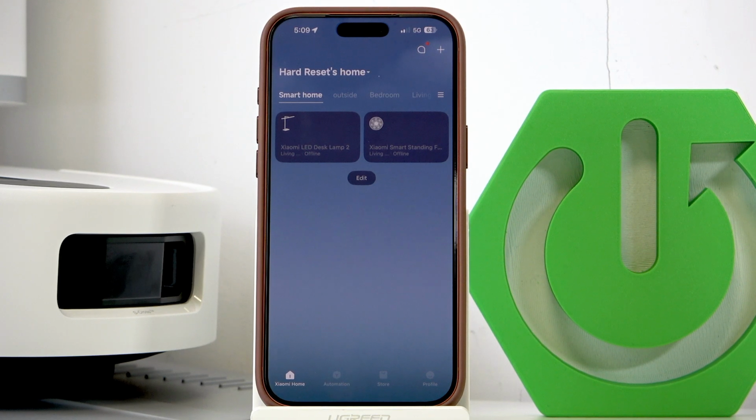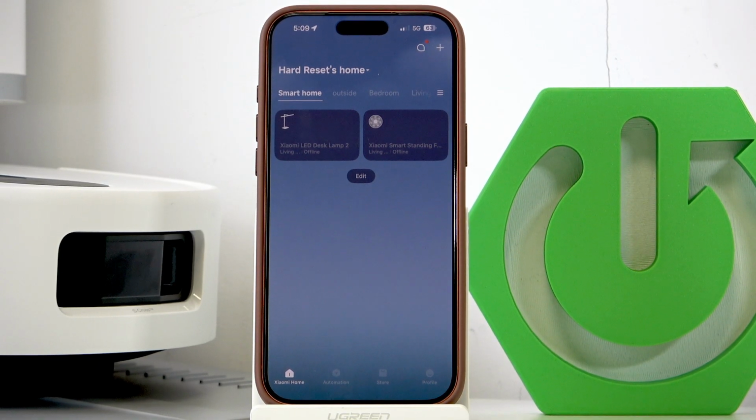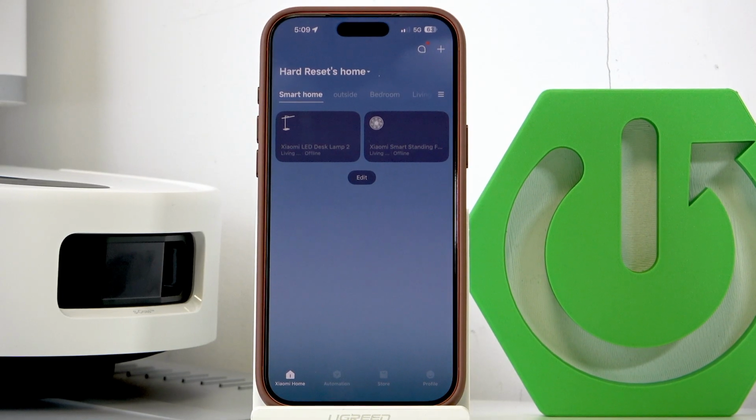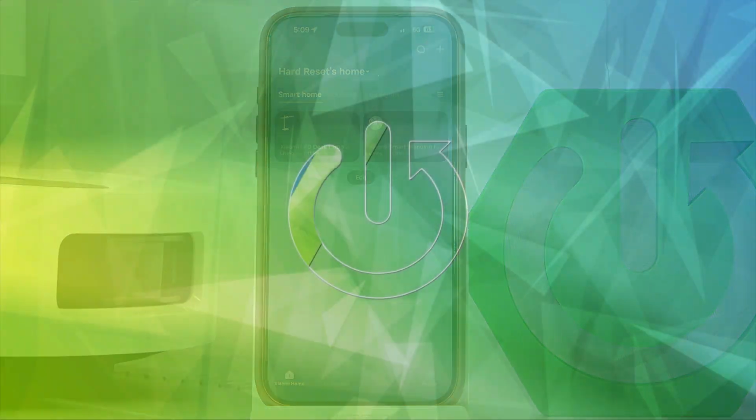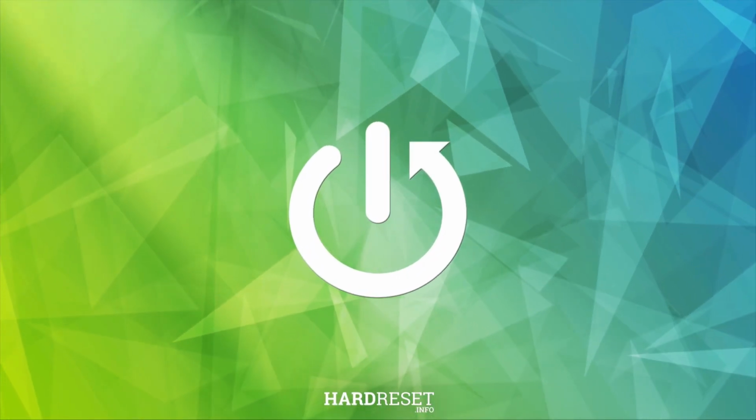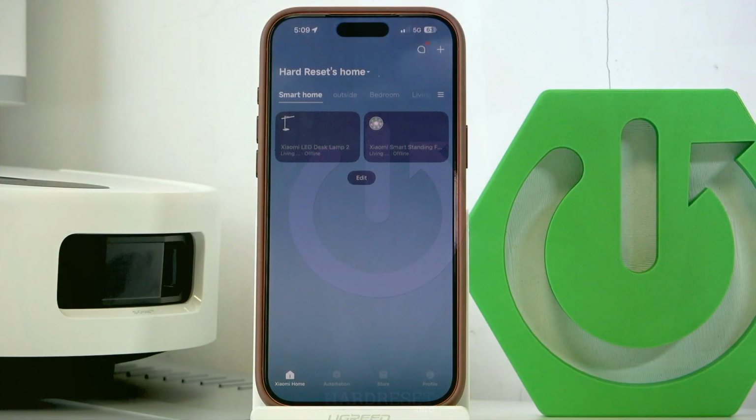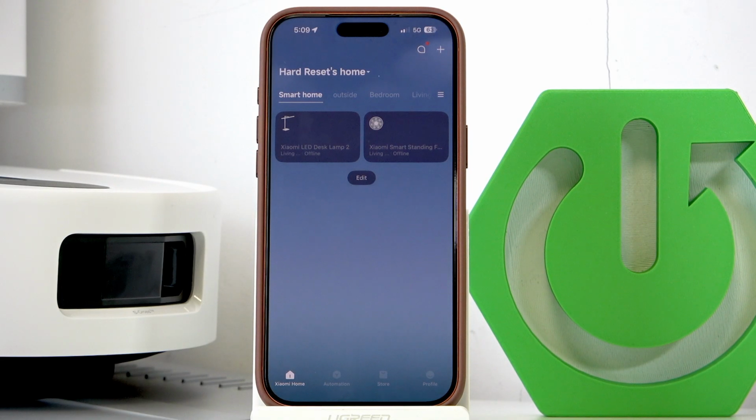Hello, in this video I'm going to show you how to add your Xiaomi Robot Vacuum 5 to the app. In order to add it to the app, you need to download the Xiaomi Home app.